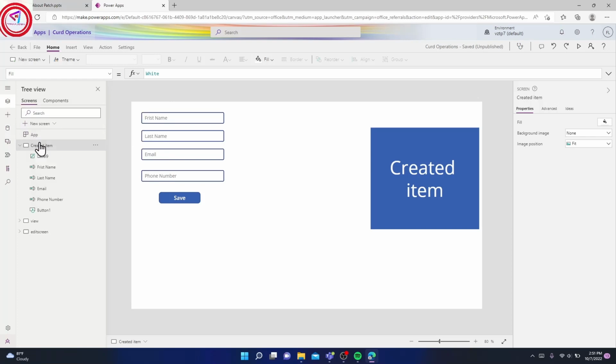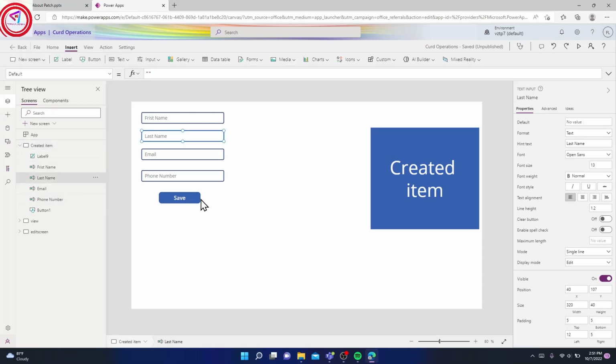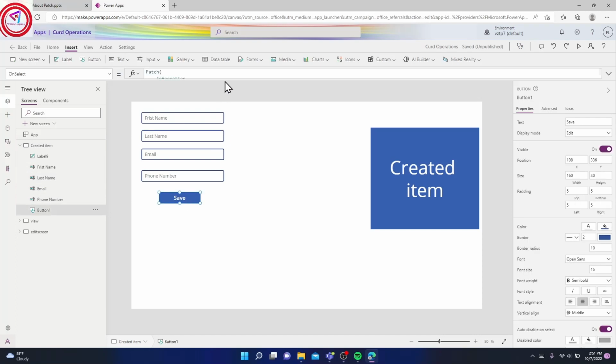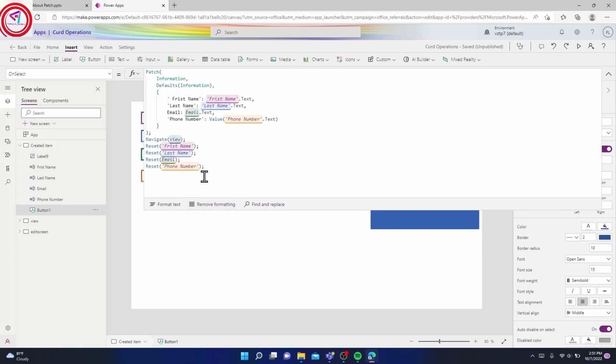And now we go to our first screen. Here I have taken 4 inputs: text input 1, 2, 3, 4. After that, for patching the record I use one button and give these inputs to the button. Okay, what to patch: first Patch, Information, Defaults. The Information data source, Defaults returns the values to us, and this is the record we have to update. Okay, first name, last name, email, and phone number. These are the 4 inputs we have taken from the user.